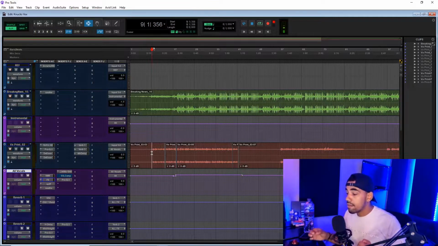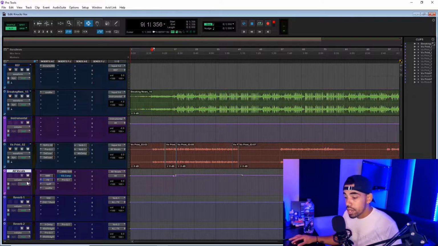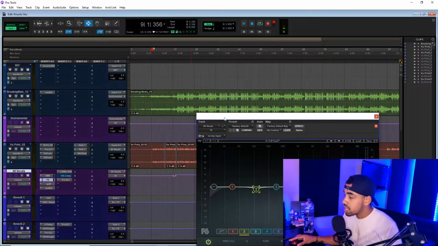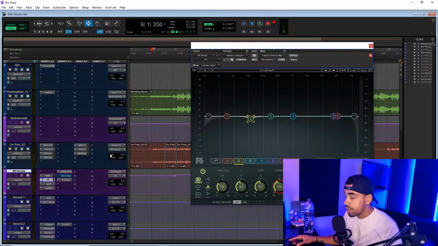And on this particular vocal, there were certain words, I don't know if the artist was moving closer to the mic, or I don't know what was happening, but there were certain words and phrases and sentences that were getting really muddy and boxy. So what I did is I automated this EQ here.